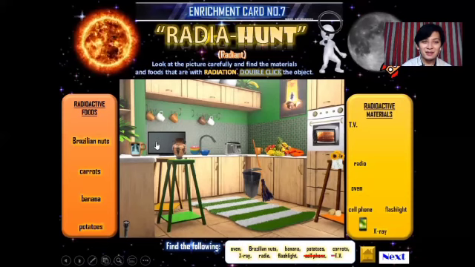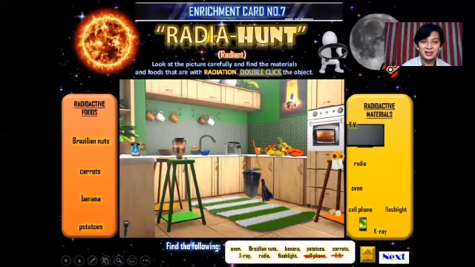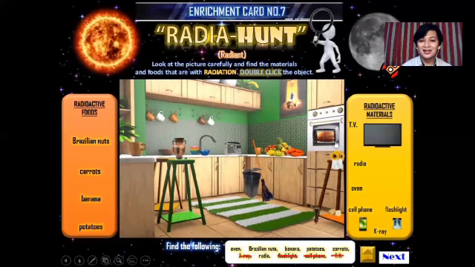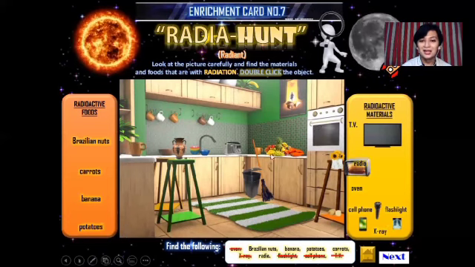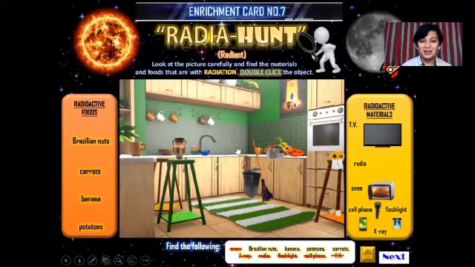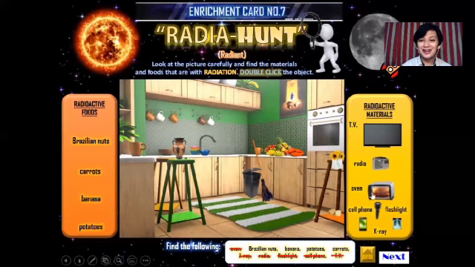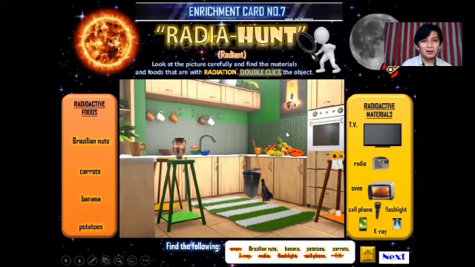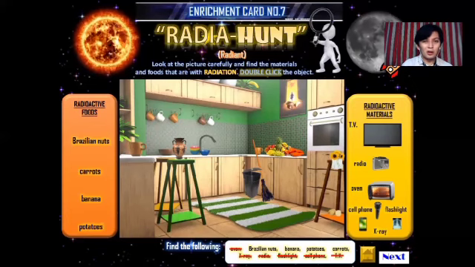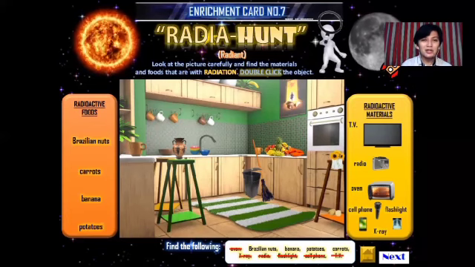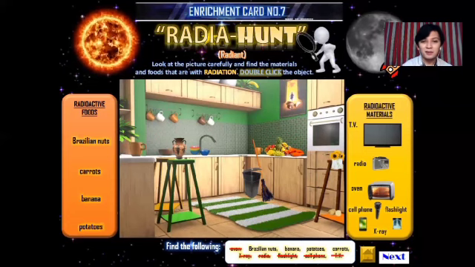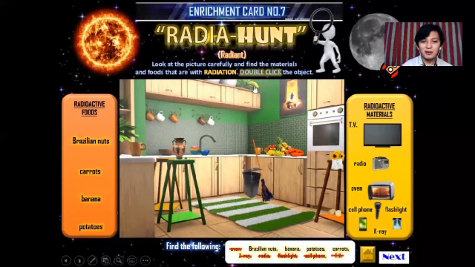Okay, let's have this television. Double click, double click, double click, then double click, and double click. So we are all done with the radioactive materials. Now let's go to the radioactive foods. Maybe you can search or look at the different materials first, and then go to the foods. It can be randomized. And then this one, I saw the banana.